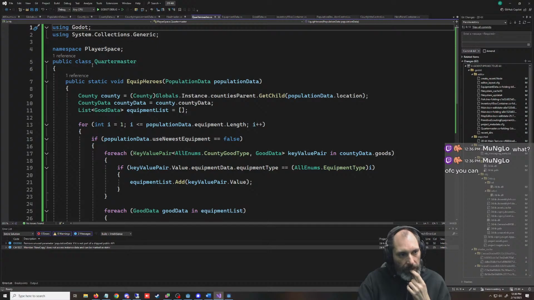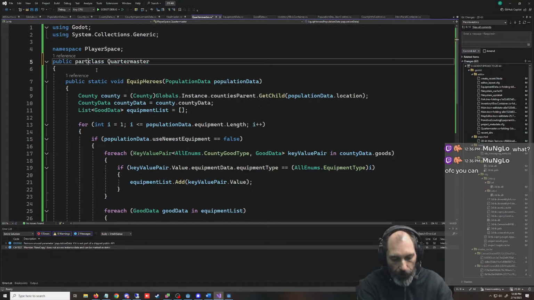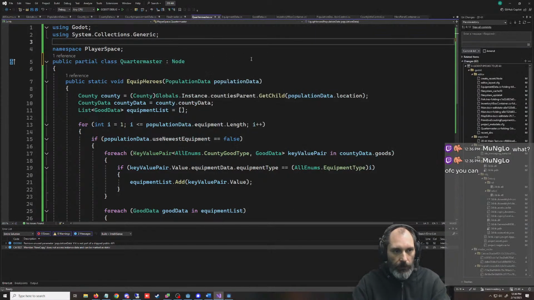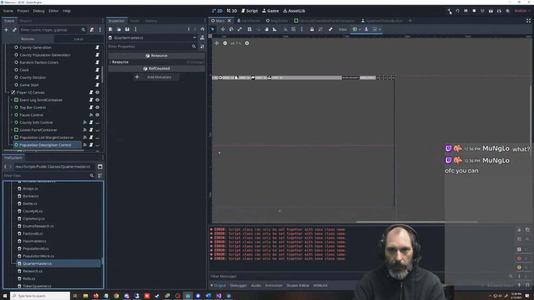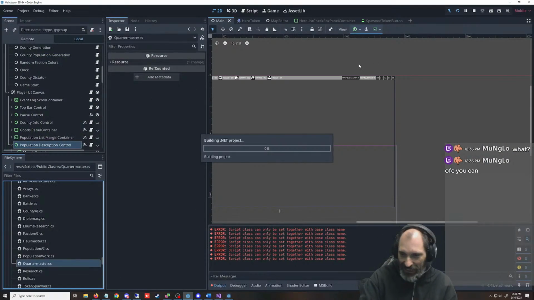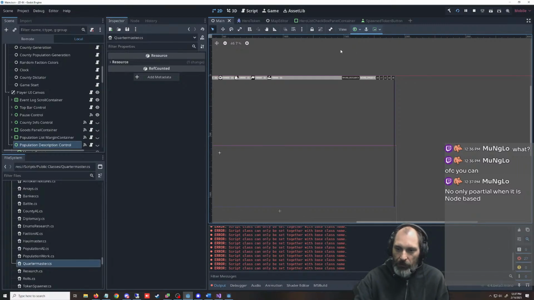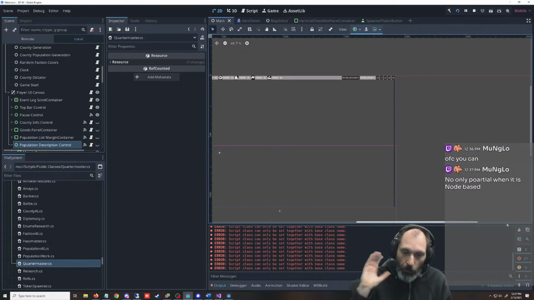So what they were saying is you had to do public partial class and put node for every one of them. And I can run it like this. Yeah, that's how I felt too, but see, we're getting the same number of errors.